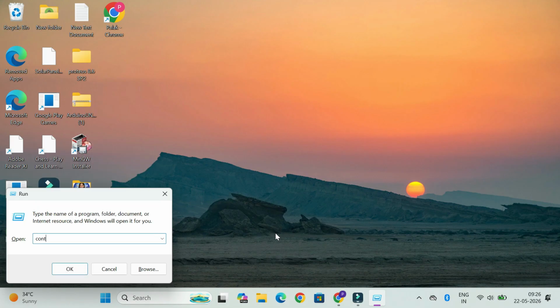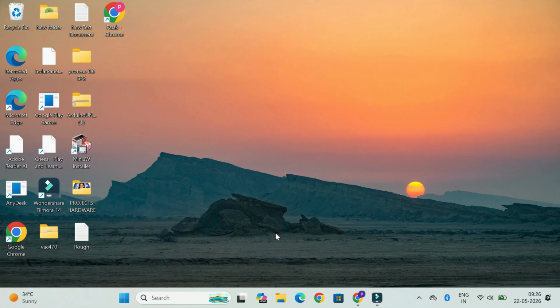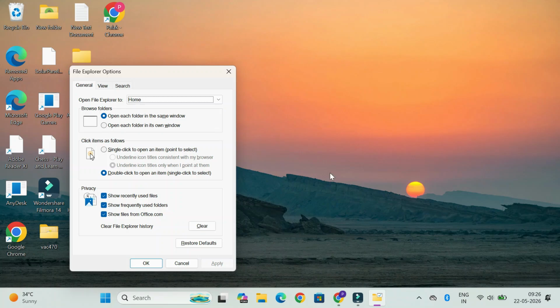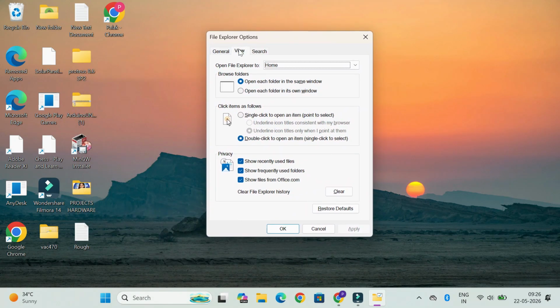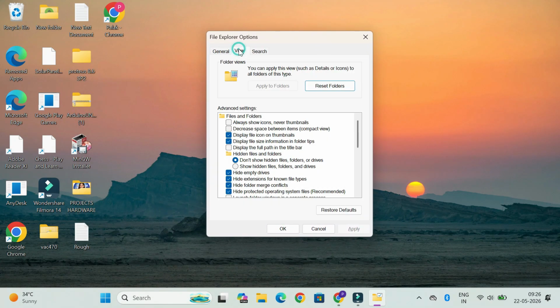Now type Control Folders and press Enter. This will open the Folder Options window. Now click on the View tab at the top. Here you will see a list of advanced settings. Now scroll down and find the option called Hide Extensions for Known File Types.